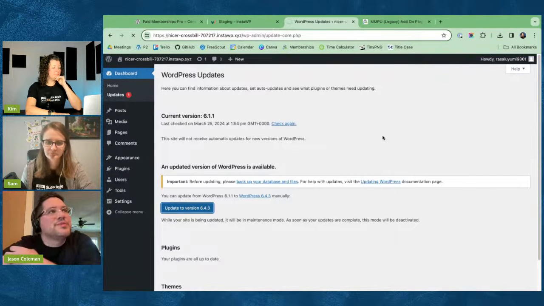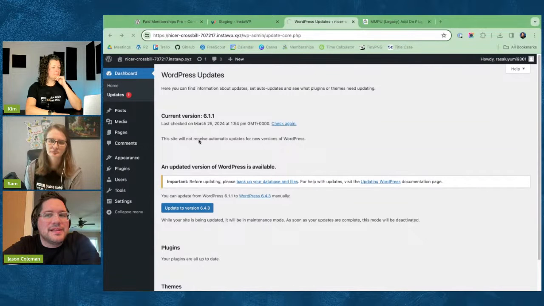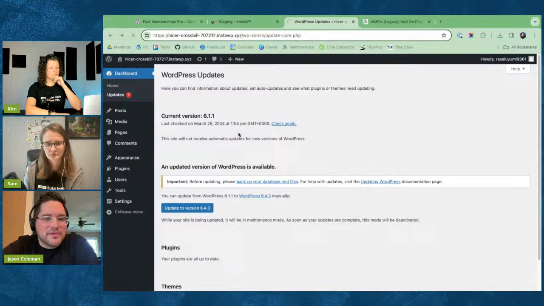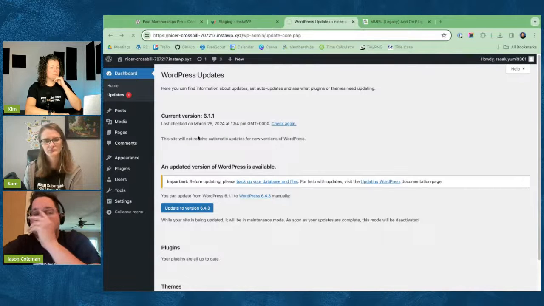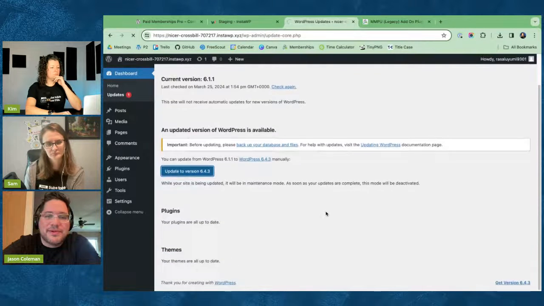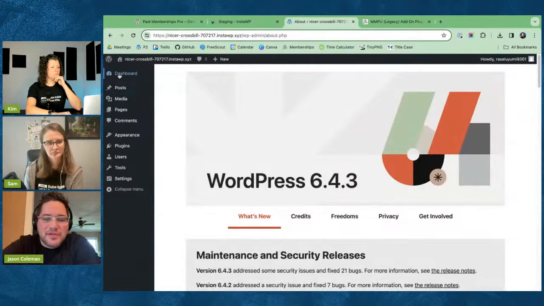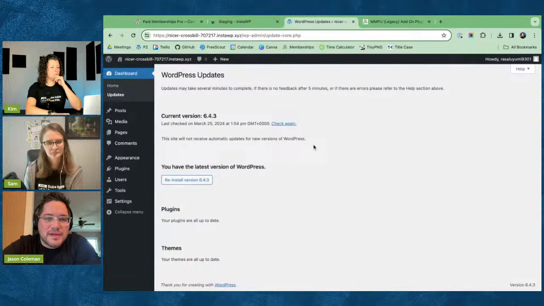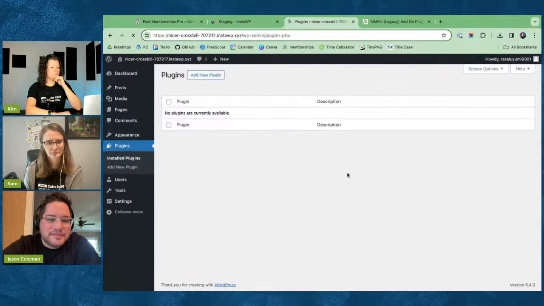What broke was I downloaded the zip file and then I uploaded it through add plugin, upload plugin. It's possible on some servers, if your upload limit is low, like lower than 8 megabytes, you can't do it that way. I don't know what the typical hosting upload limits are these days.